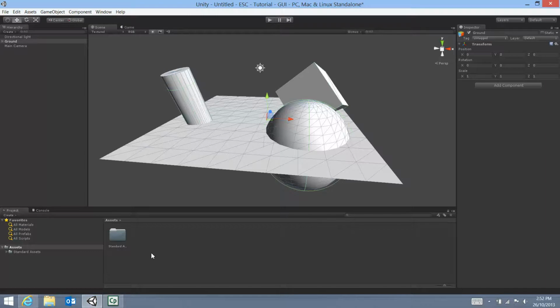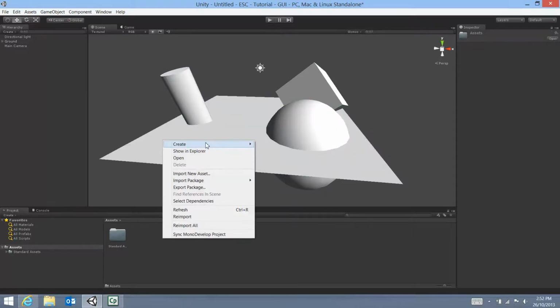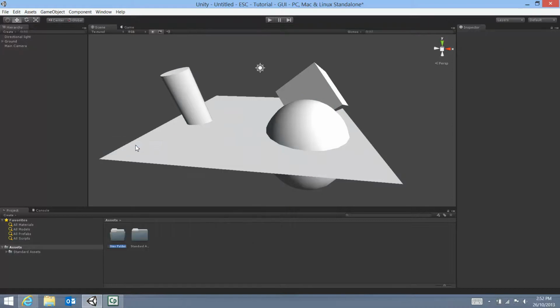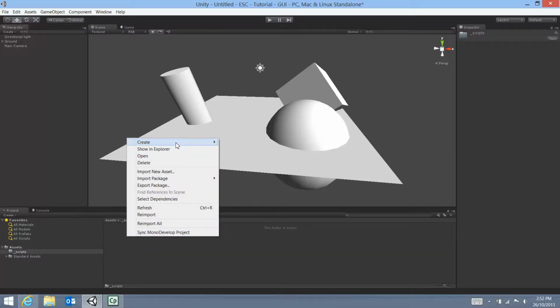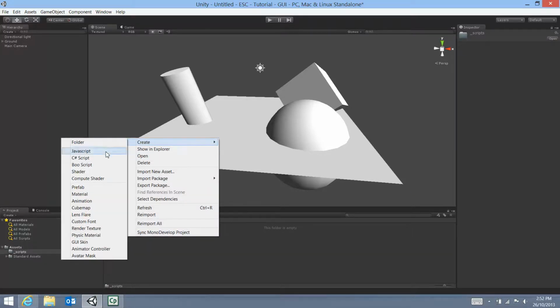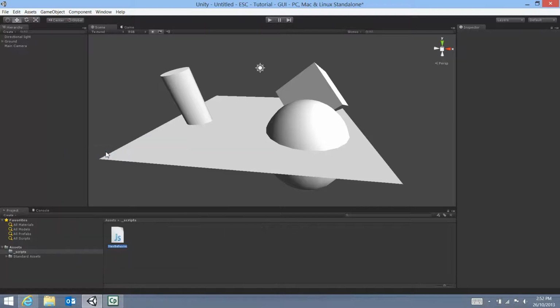So I need to place that example into a script. To create the script, I'm first going to create a new folder and call it scripts, just to keep my project organized. And inside that folder, I'm going to right click again and go Create, JavaScript. I'm going to call this one button. You can call it whatever you wish, however, that's where it is.